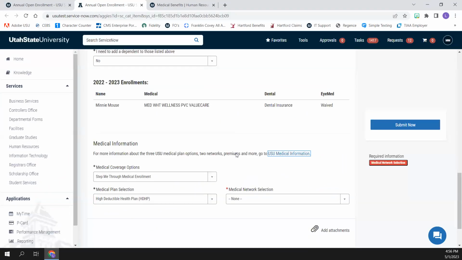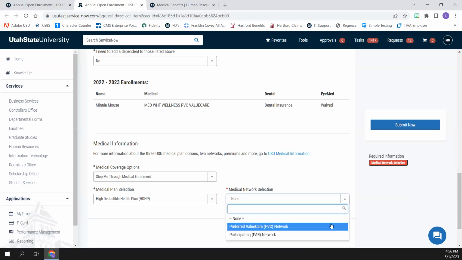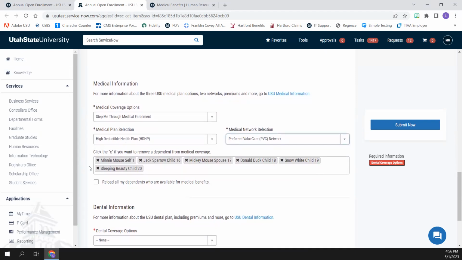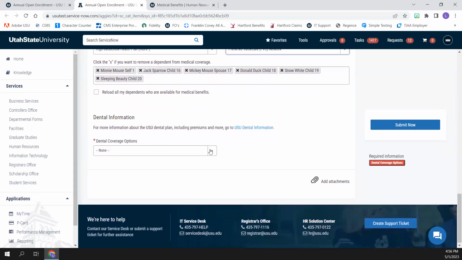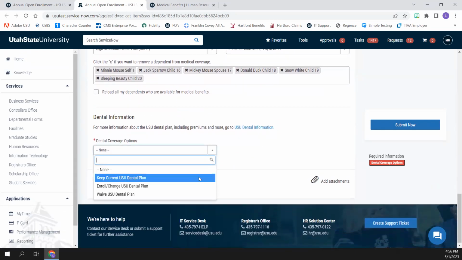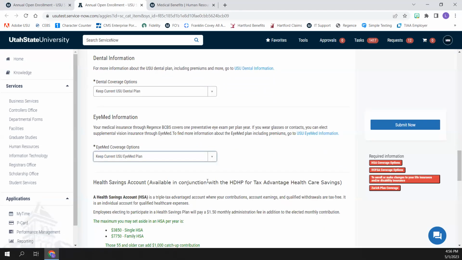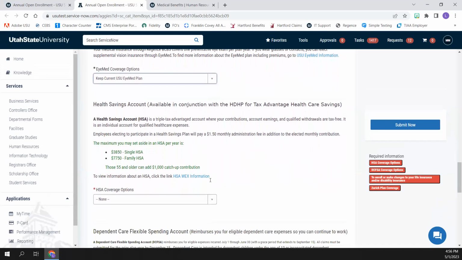After making your medical network selection, a box will appear with each of your dependents listed. You may keep it as is and move on to the dental information, or deselect any dependents you do not wish to enroll in medical coverage. Proceed through the dental and IMED sections by following the same process as the medical benefits you just completed. You may now pause the video to input your information.